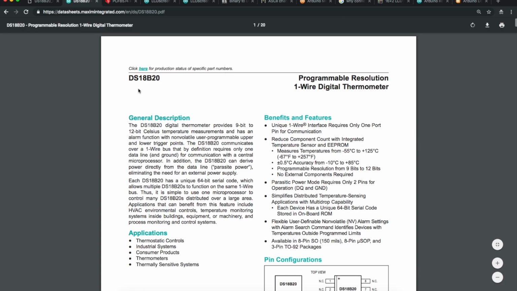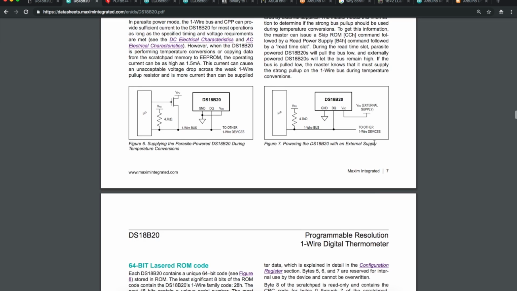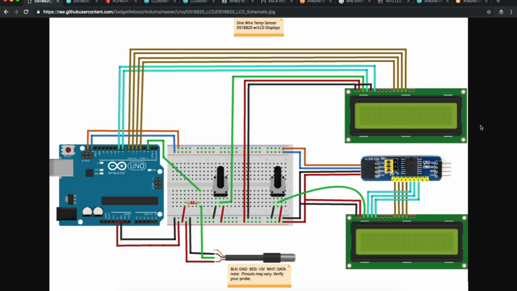And of course, the DS18B20 one-wire digital thermometer we've covered before, so I'll link below. But we basically have it hooked up in this mode, where we have the 3 wires on that probe. One's going to ground, one's going to 5 volts, and one has a 4.7K pull-up required, and it goes to the Arduino digital pin 2. And here's the schematic of what I have hooked up here.